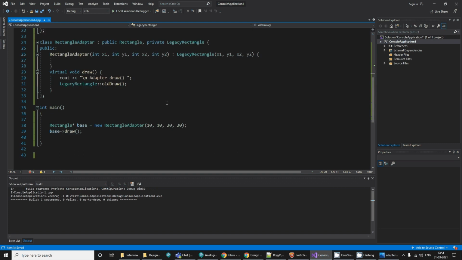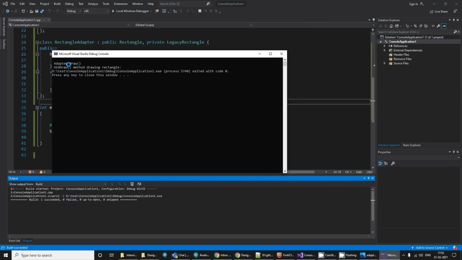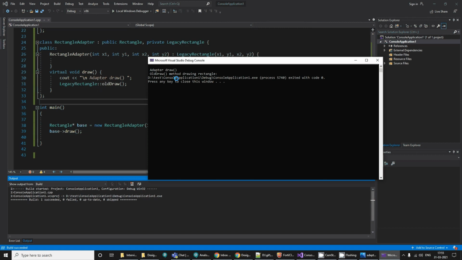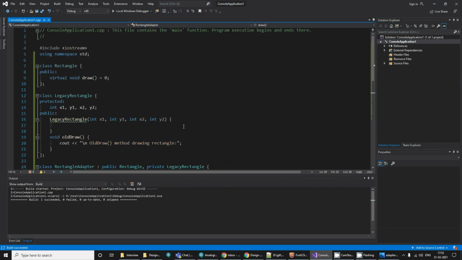All right, so that will work fine. When you run this, you'll see that the adapter draw method gets called, and then the old draw method drawing the rectangle. So this is how the adapter pattern is used, which makes use of the existing code with the new interface.